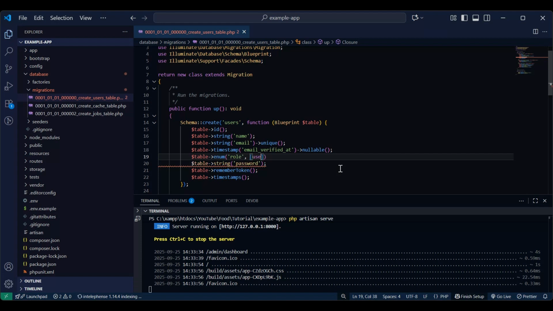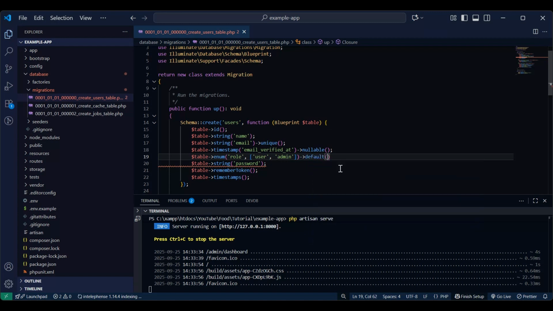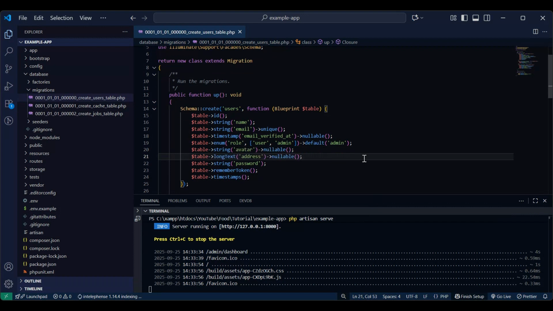The role should have two values, user and admin, and we just keep the default as admin, right? Default should be admin. We also put another two things, a string for avatar and a long text for address. It will be needed. But previously we already migrated.